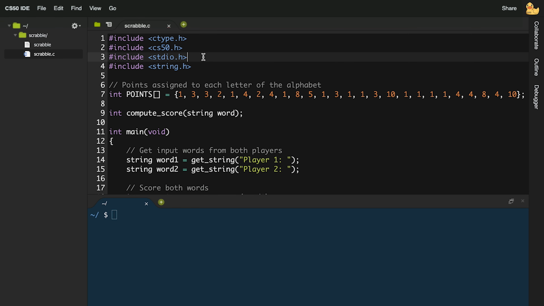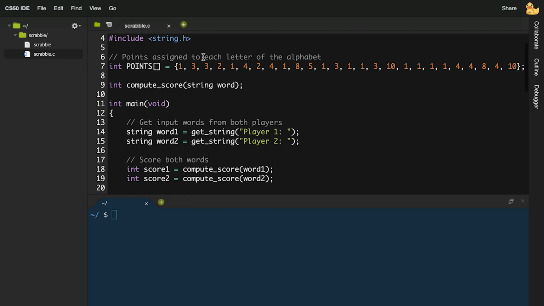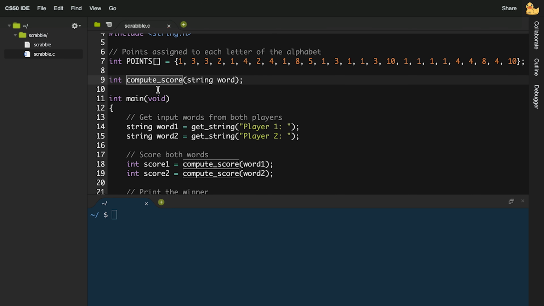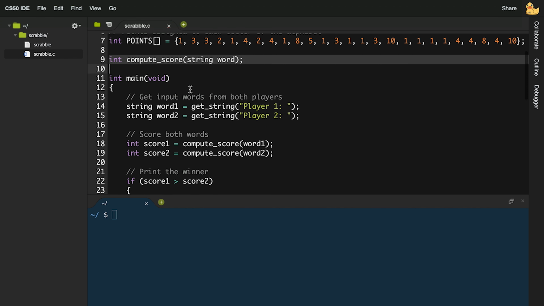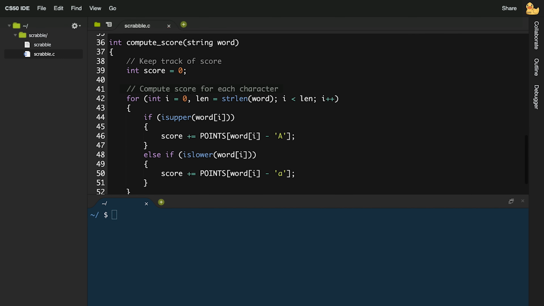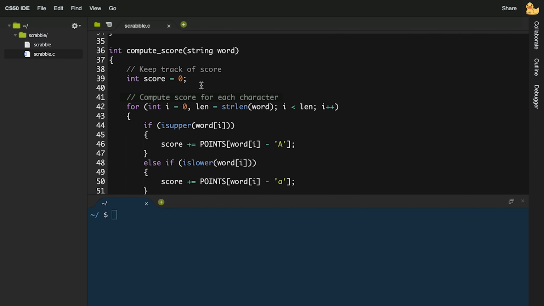We gave you some distribution code in Scrabble.c already, but the place you probably wanted to start was by writing this compute score function, this function that accepted a word as input and could tell you how many points that word was worth. So let's scroll down to the compute score function. Ultimately, in order to figure out how many points the word is worth, we want to go through each of the characters one by one and figure out how much each character is worth, adding up all of those results.